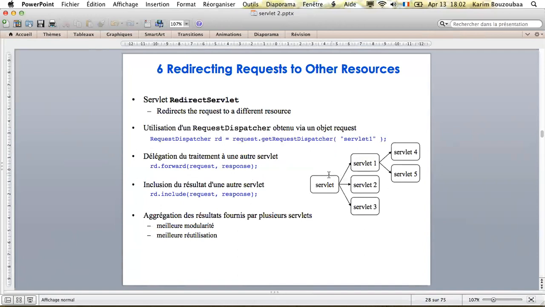In this context, we have 2 kinds of redirection. Either we give the control to the servlet, and the servlet finishes the work and answers directly the client, or this servlet, once done, gives back the control to the initial servlet. If you want to give the whole control to the second servlet, we use forward. Instead, if you want to execute something in another servlet and it gives you back the control, you use include.